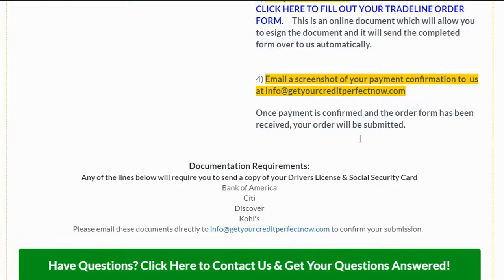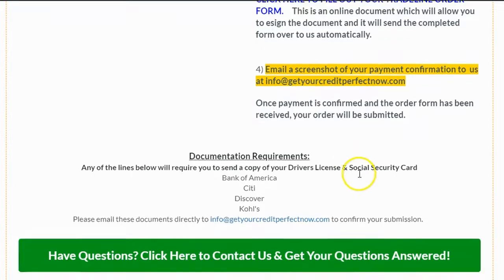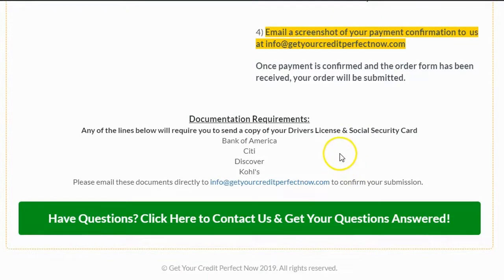In terms of your documentation requirements, there are some specific creditors that do require that we provide a copy of your driver's license and social security card in order to get the order submitted. Those particular creditors are Bank of America, Citi, Discover, Kohl's, and I think those are the main ones. You can submit these documents directly to us via email at info@getyourcreditperfectnow to confirm your submission.